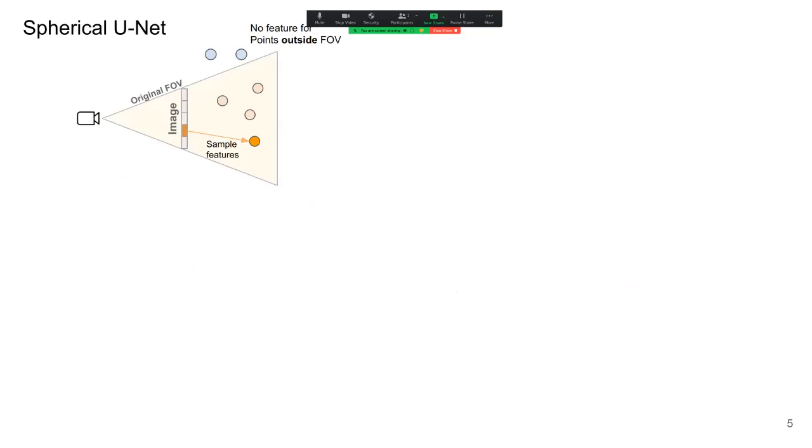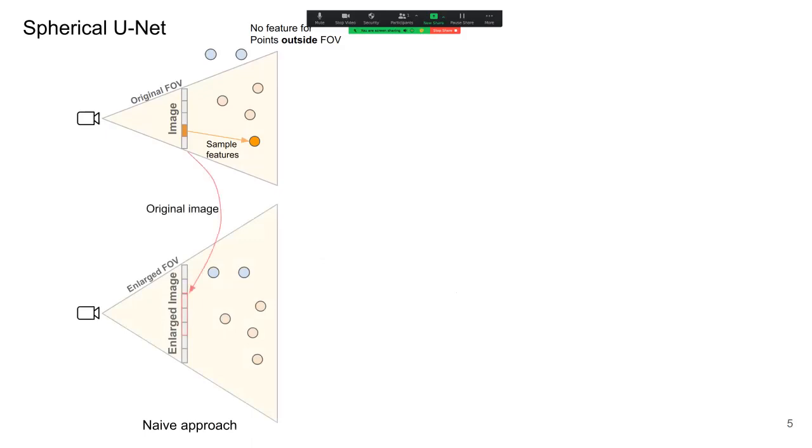Next, we would like to present the spherical U-Net. Given an image with an original field of view, if points lie inside the field of view, then we can sample the point feature directly from the image. However, if a point lies outside, then we cannot get the feature for it. One naive solution is to enlarge the image and convolve on the larger support. However, this poses several problems, like wide-angle distortion or a limited field of view increase.